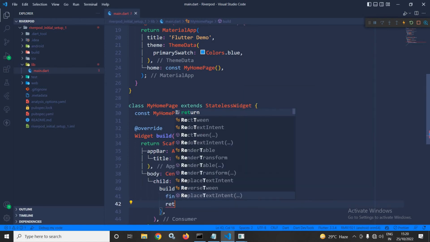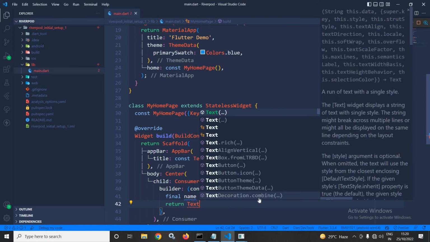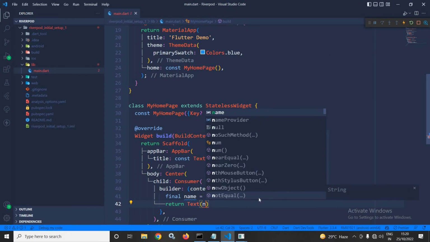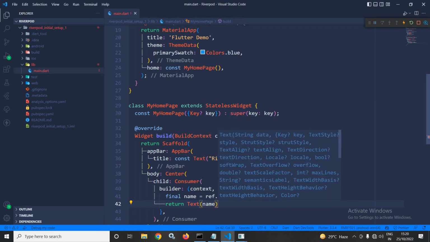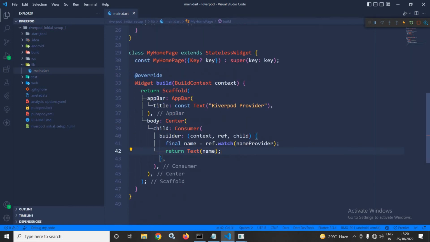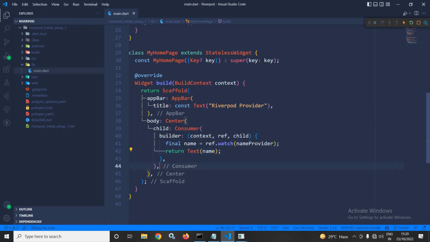And now here I will return the Text widget, and inside this Text widget I will pass name. Now if the value of the provider changes, only this Text widget will get updated, because this Text widget is wrapped inside Consumer. So whenever there is a change in the provider value, only this Text widget will get updated.